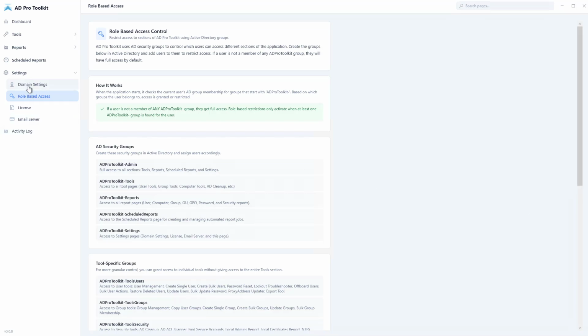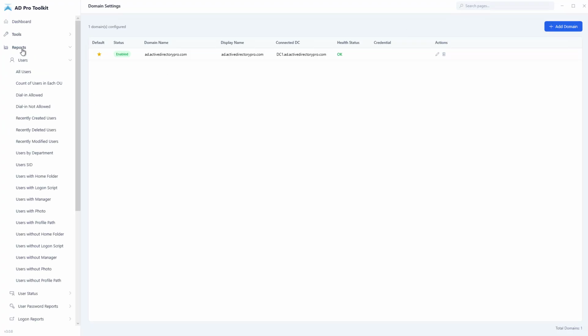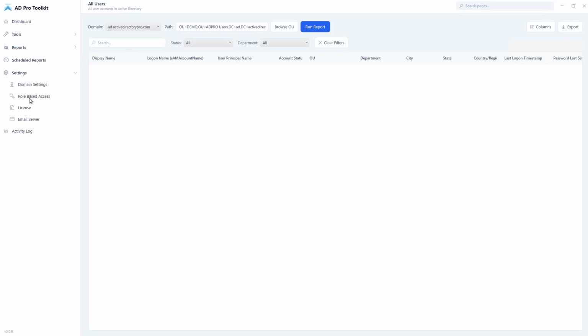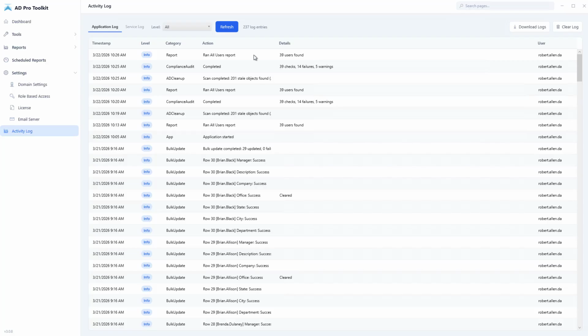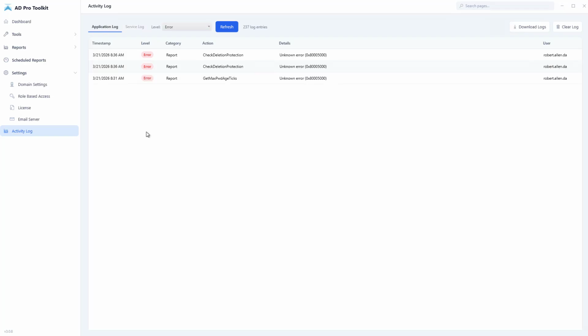It supports multi-domain environments. Come into domain settings and add your additional domains, and then when you go to a tool or report, you have a domain option here, so you could select the domain you want, or you could select them all. There is also an activity log, so you can check what's going on. You can check for errors and service logs as well.